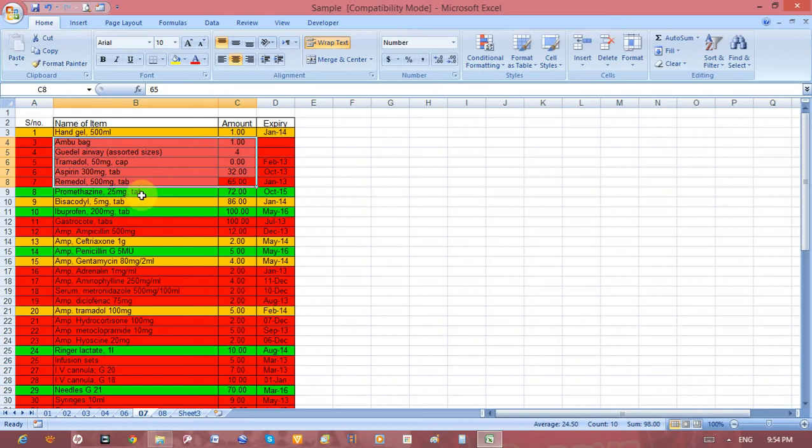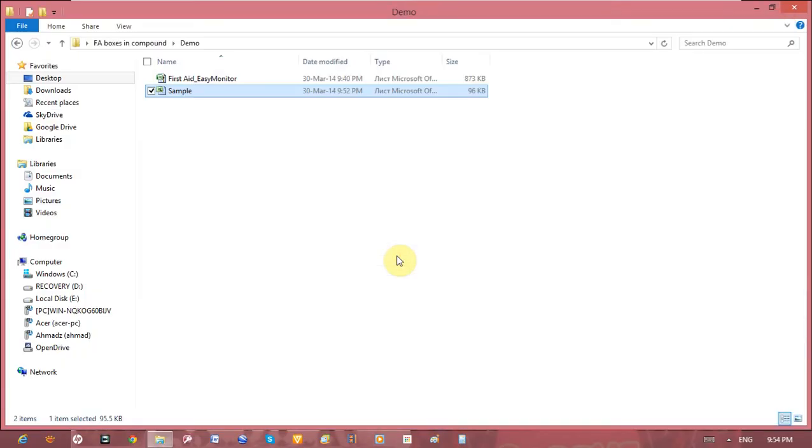You need to revise them and see one by one the expiry dates, then change the colors manually, then go back to the boxes and change them, order, etc. So what EasyMonitor does is to automatize all of this and make life much easier for you. So I will close the file now to demonstrate the EasyMonitor file.